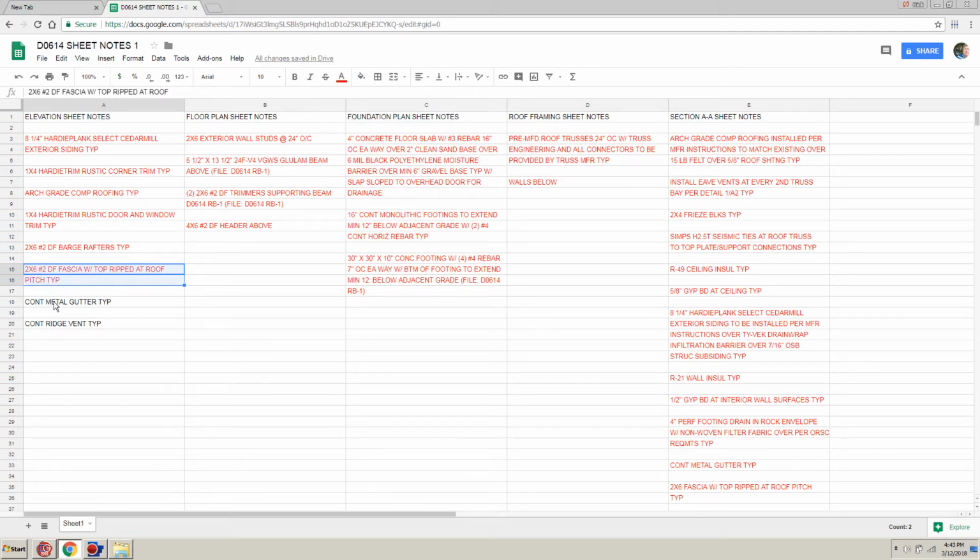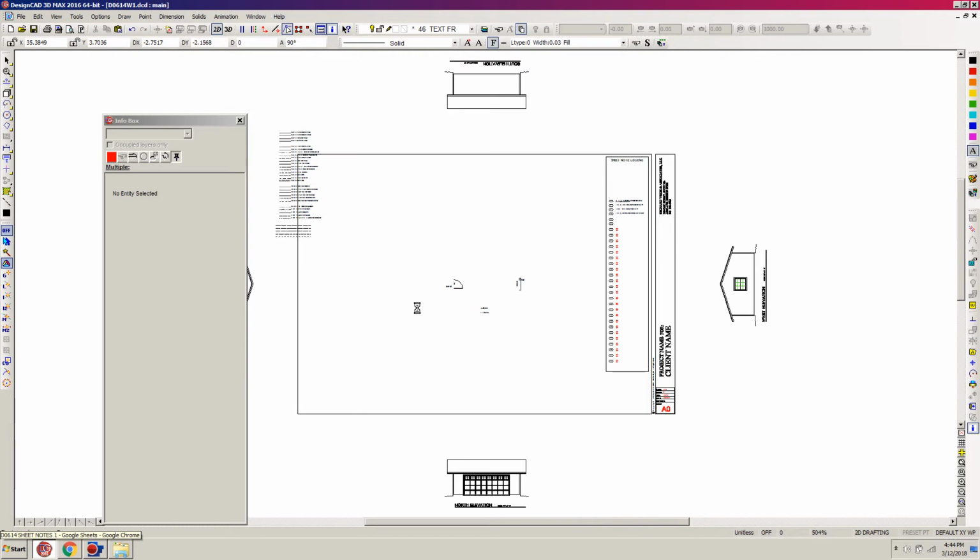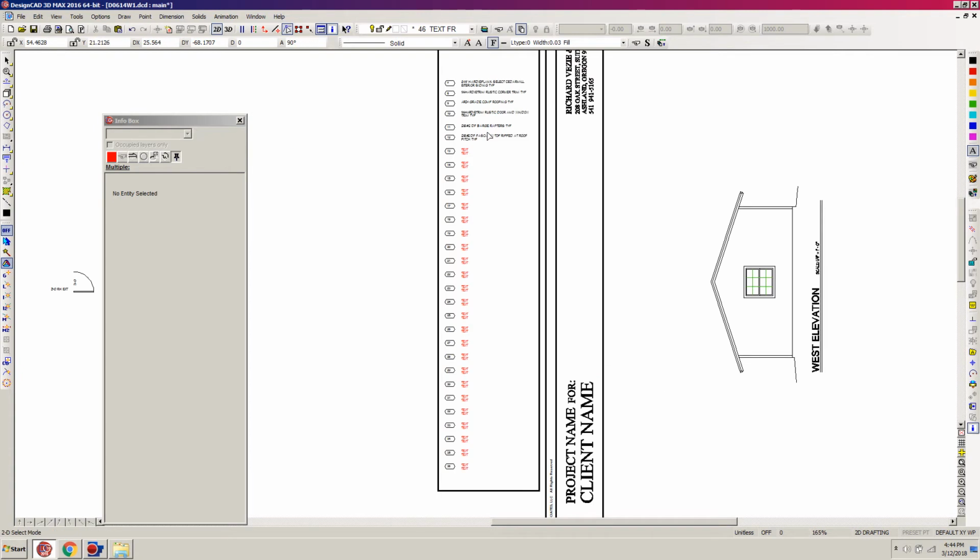And now I'm going to click on my next sheet note, which has to do with continuous metal gutters, and hit Control C to copy it. And again, you see that dashed line around it, letting you know that you selected that cell and copied that cell. Back into Dcad, hitting Control W to zoom out, hit Z for zoom, and zoom up so I can see the sheet note legend a little better.